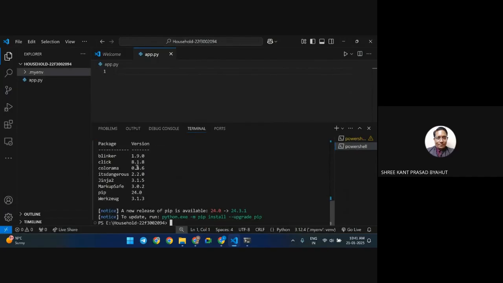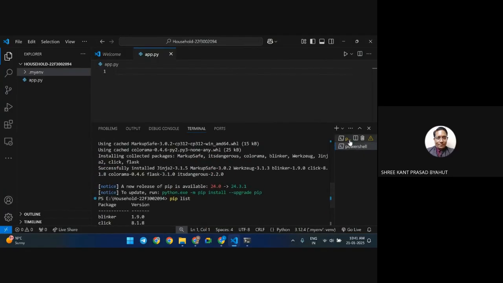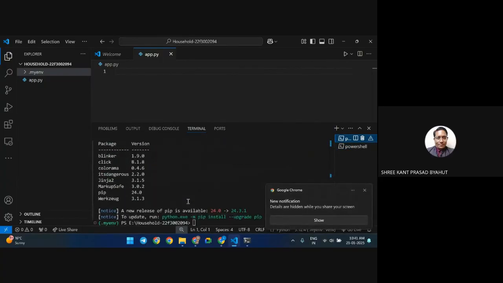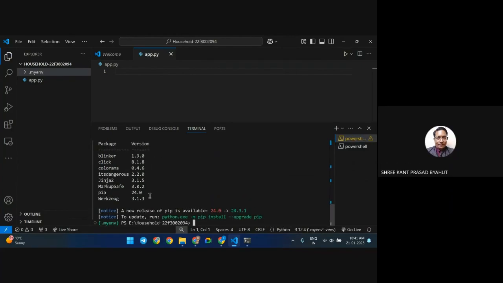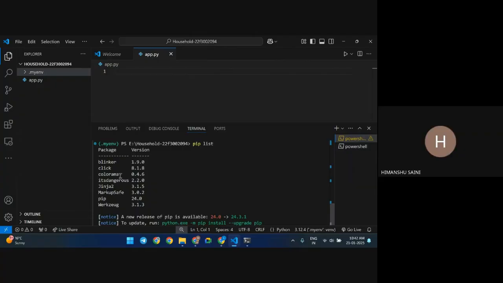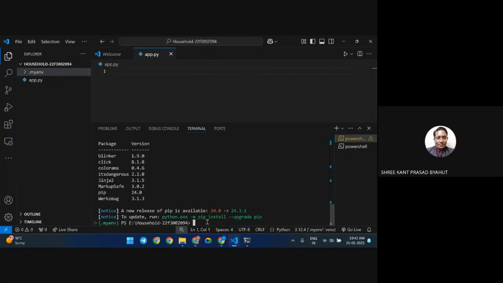Now, in the virtual environment, we have not installed it here. Will pip list show it here or not? It won't show here because it's not installed. Flask is not there. Now I do pip install Flask.